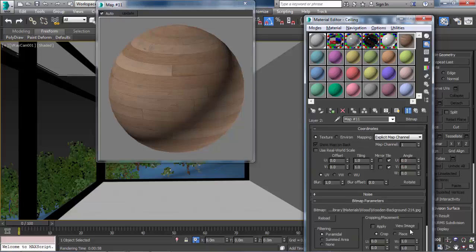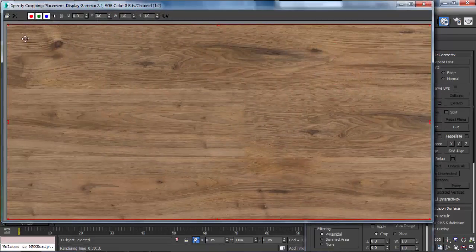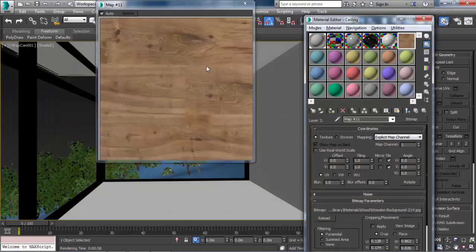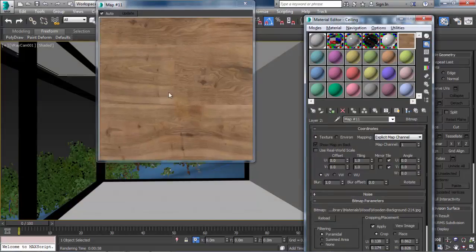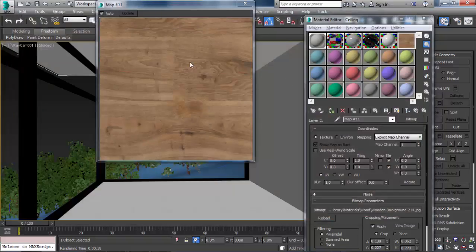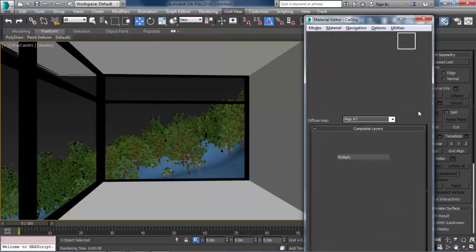And let's get rid of anything that will produce repetitive texture. So just drag it right here and apply. Yeah, I think this is gonna be better. So that's what we have for now.